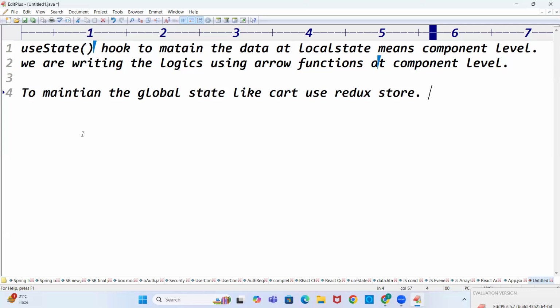You maintain all the components at what level? Global state. That is the concept of what? Redux. Heading, take the new page. React Redux store. Redux.